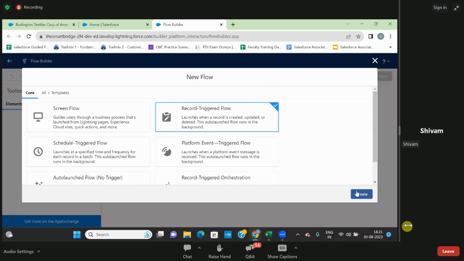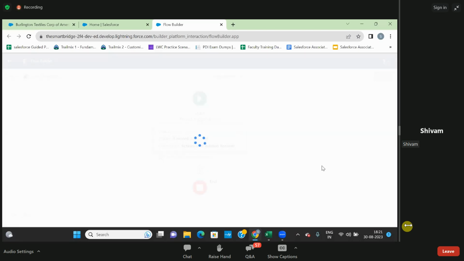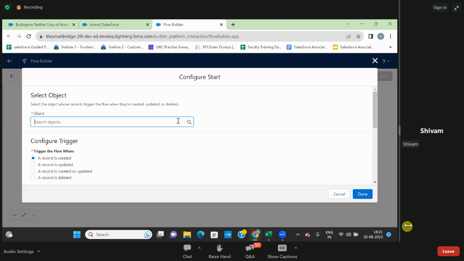Now let me explain it in an easy way. There are two things happening over here. One is the before one and one is the after one. So I'll explain what is before and what is after. So just click on create for now. Let me make it into this.